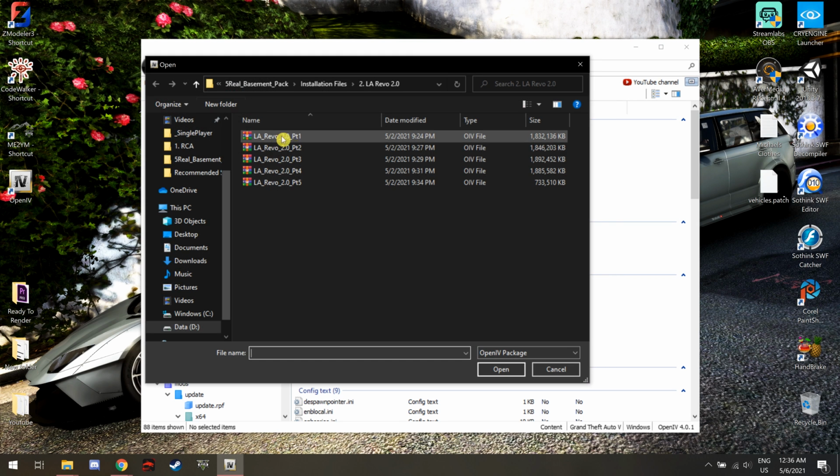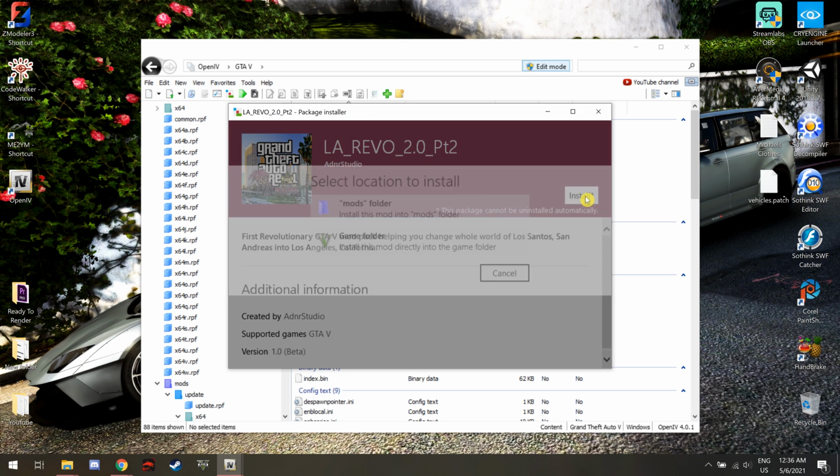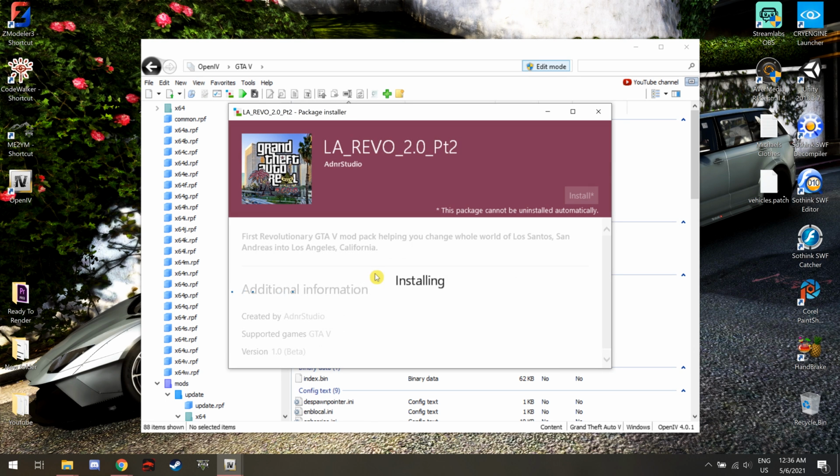Repeat the same step for all 5 installers. The reason why it is split is that OIV installers have their limits and they are not able to install big files, which LA Revo 2.0 is, because it contains a lot of models and textures.